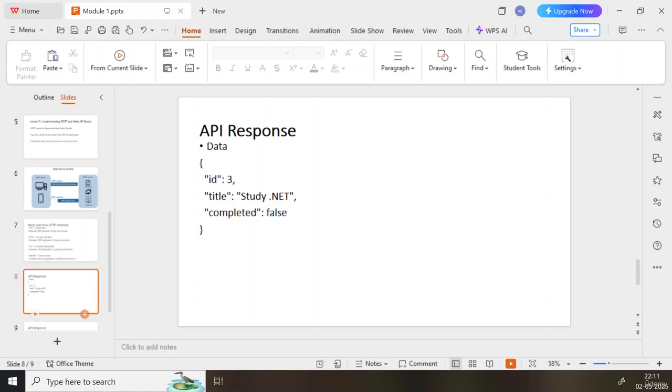Earlier we prepared the request. After sending the request, the server can respond with a response. The response can have two portions: one is data, another is the status code. Coming to data, either XML or JSON format data can be given by the server. As I told, we will be using JSON format as it is more readable compared to XML. It should be like this. This is an example of JSON data.